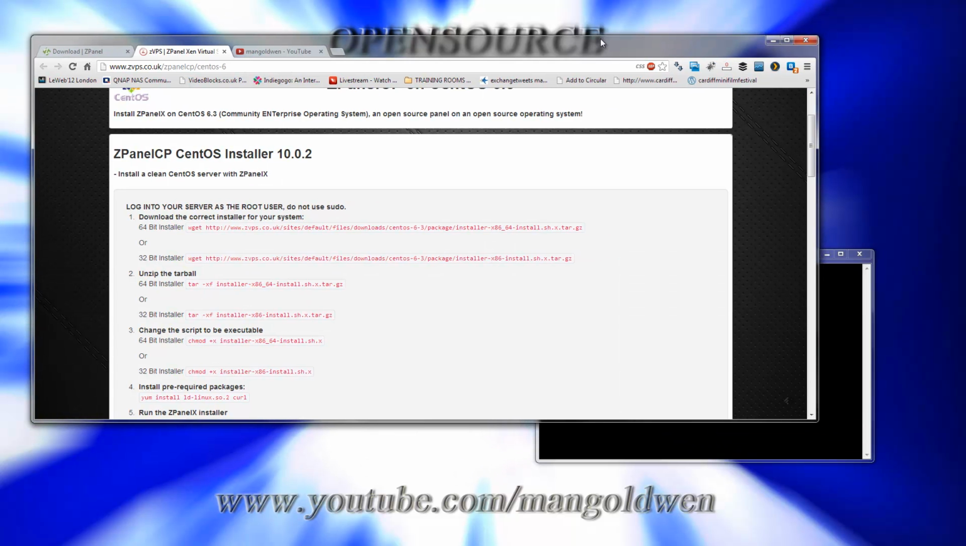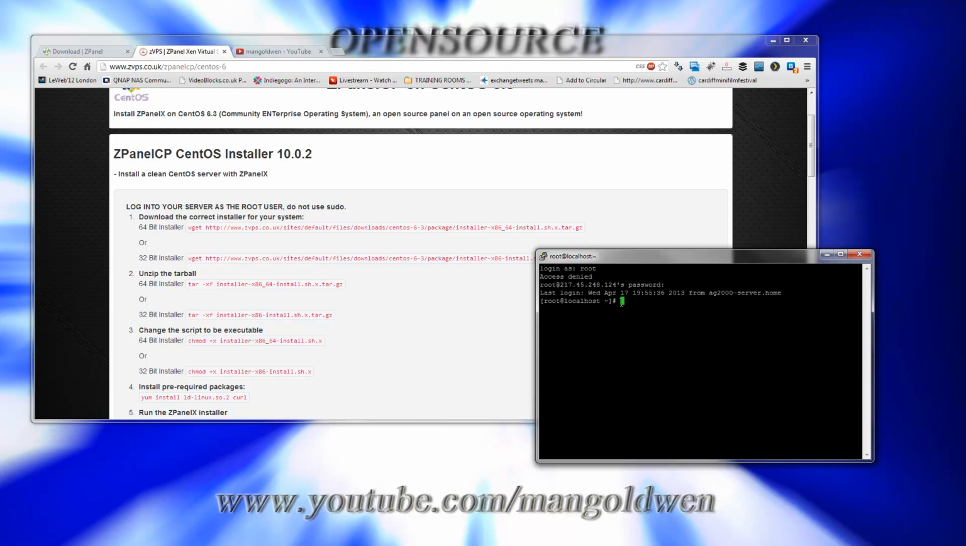Now, first of all, as you can see here, there are two ways to do it: a 64-bit and a 32-bit. So you want to know first what your server is. To know, you can type uname, and it tells you, in this case for me it is 64-bit. Also, I'm going to show you that I'm running the latest version of CentOS, as you can see, 6.4.